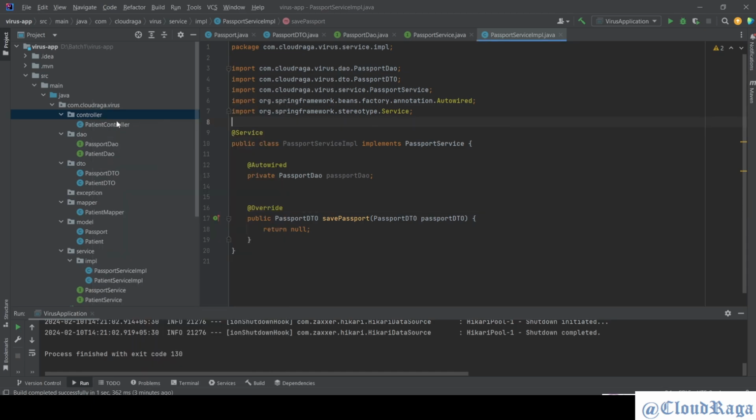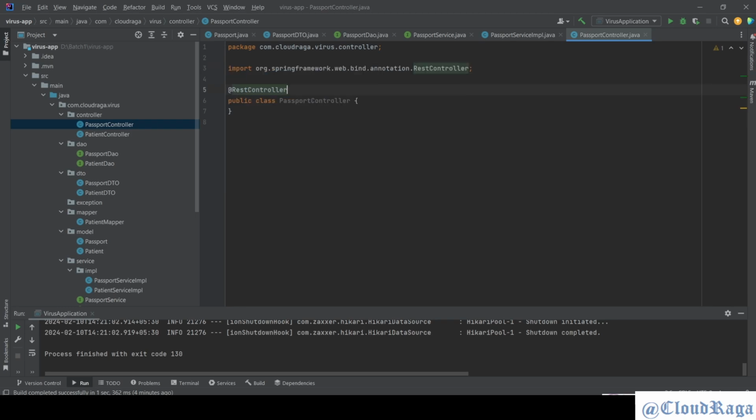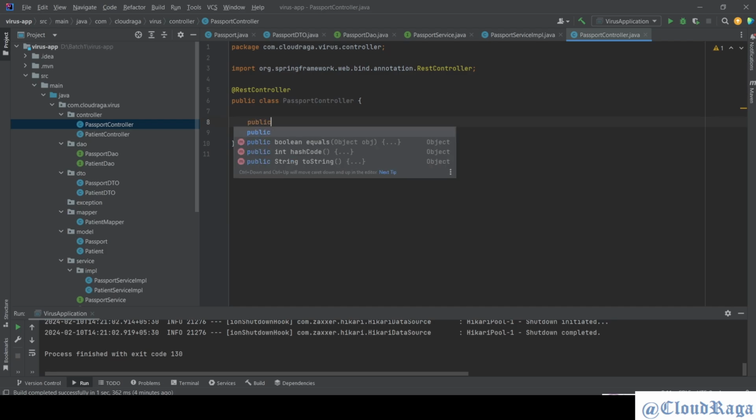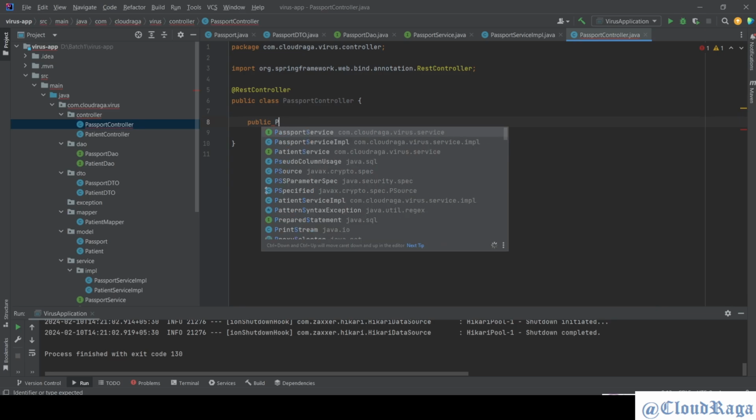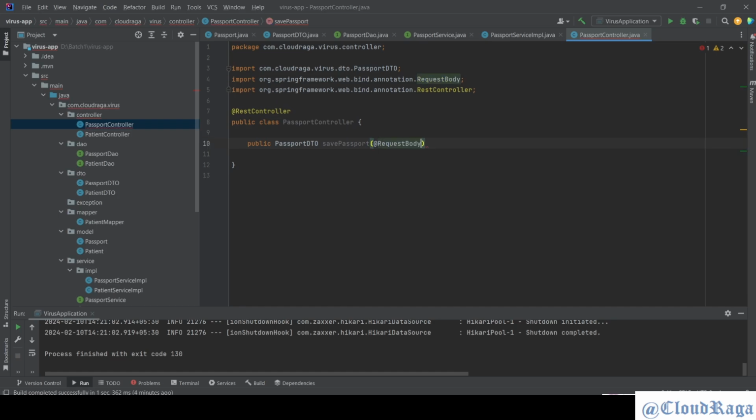So like we have PatientController, we need to create one PassportController. So Java class, call this PassportController. Done. Let's mark this class with @RestController, and then we need to create one public method which returns passport detail, never entity. Never return entity from the endpoints. Then savePassport, capital P, and then it also takes one argument, @RequestBody PassportDetail body. We need to autowire the service layer here.